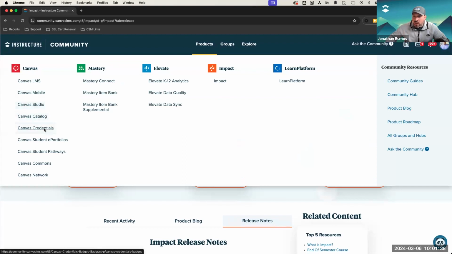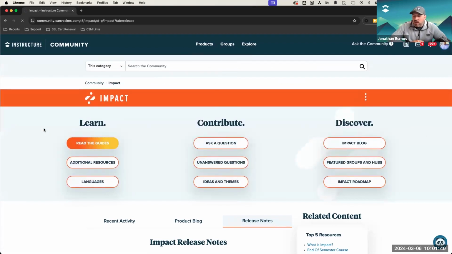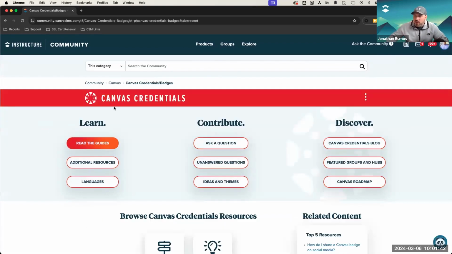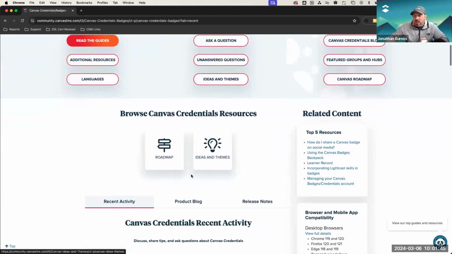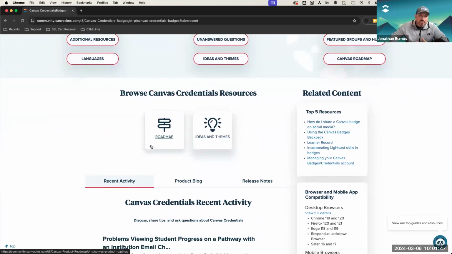If we go into Studio, Catalog, I'm going to pull up Credentials real quick. Notice it'll be underneath the Canvas label. Credentials has its own homepage as well. Down below, you'll find Credentials. These major products are going to have their own roadmap. So it's good to check out.